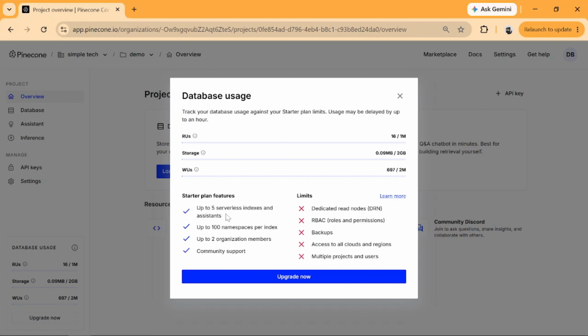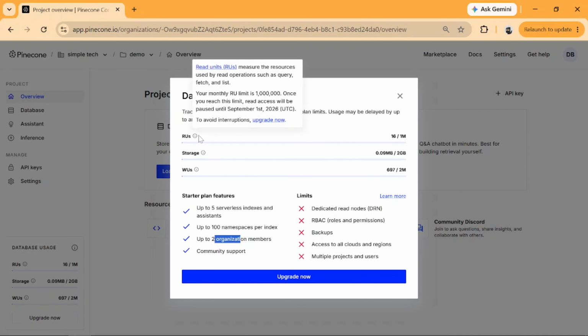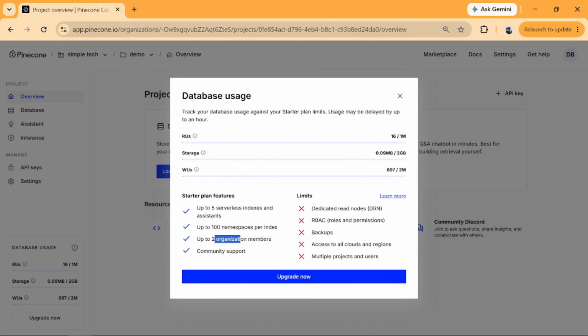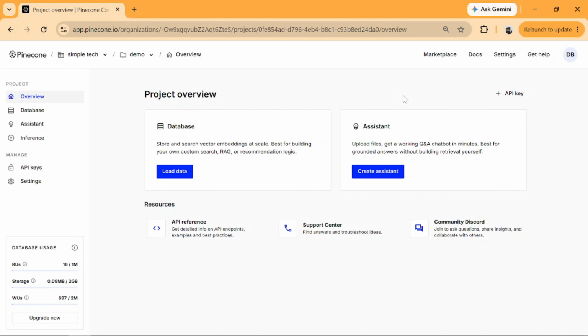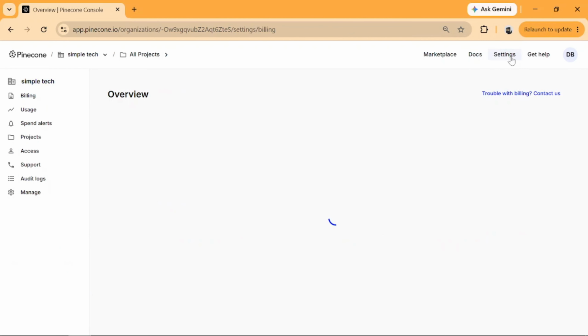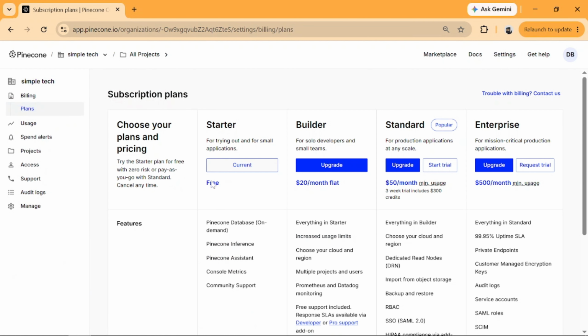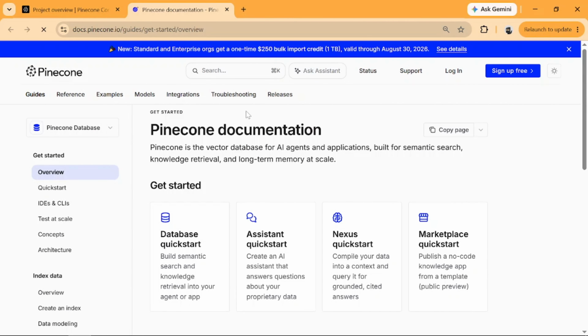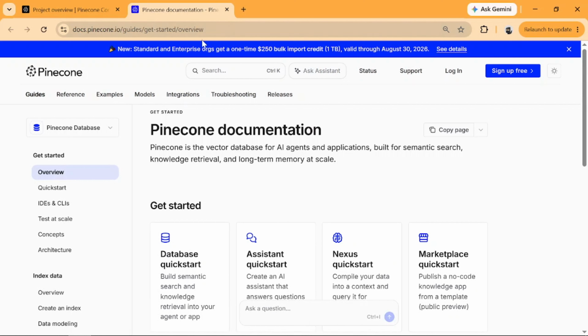You get up to 5 serverless indexes, 100 namespaces per index, 2 members, and community support. You'll also have a healthy amount of reads and writes and storage available. Another place you can go to look at the different tiers is in settings and then plans. Right here, it shows you all the different plan options, starting from the free version all the way up to enterprise. I also want to point out some documentation, which I also have provided links for in the description. This is a good getting started documentation, so please check that out if you want to.